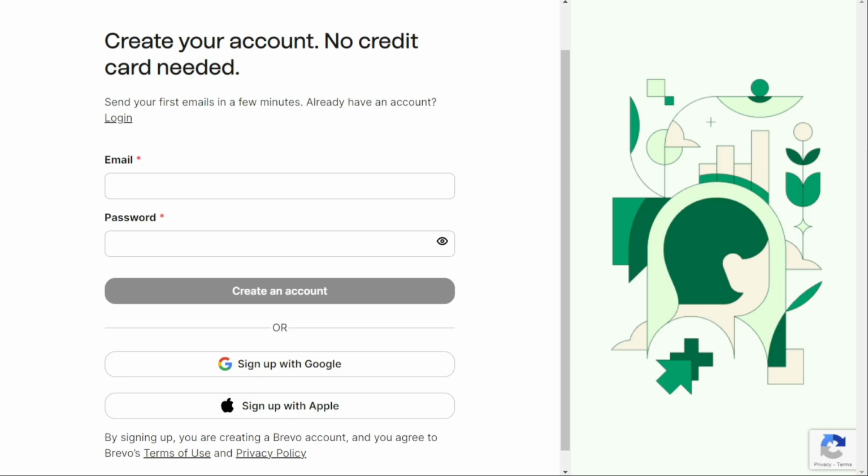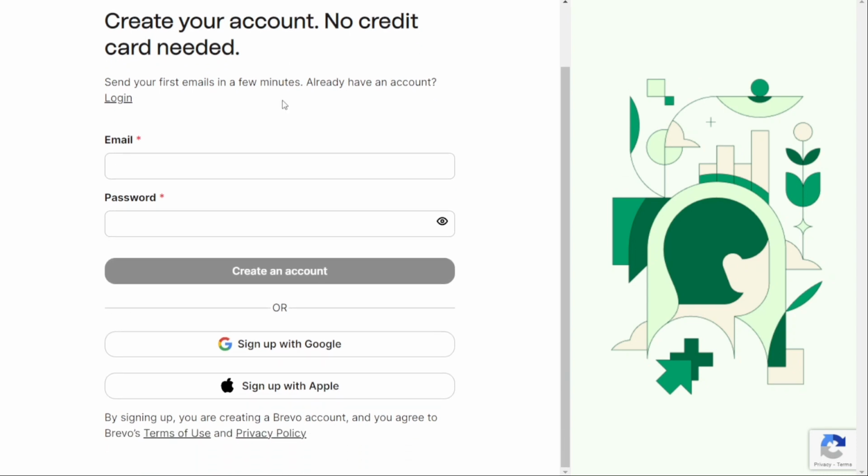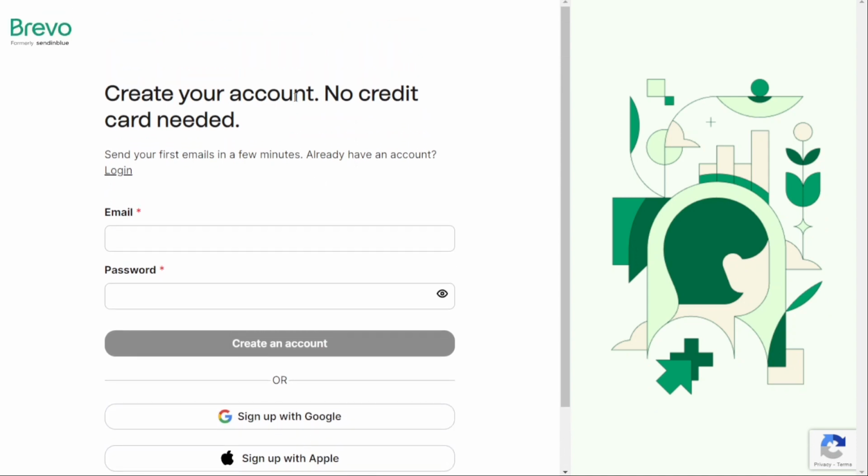Upon clicking on the Join for Free button, you will be presented with several options to sign up for a new account. These options include signing up with your email, Google account, or Apple ID. Choose the option that suits you best and proceed with the sign-up process.